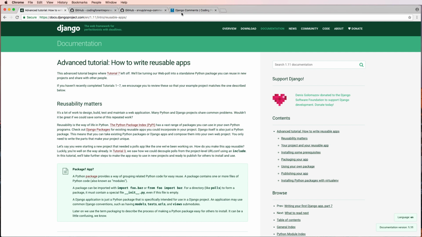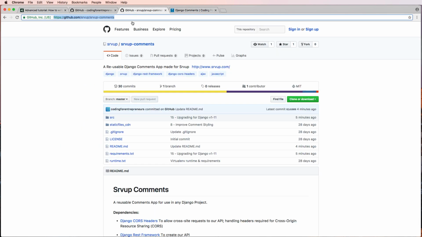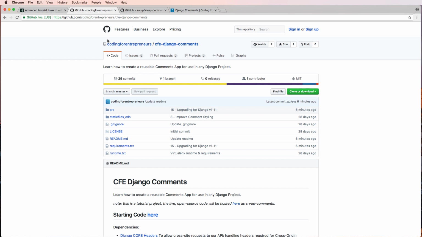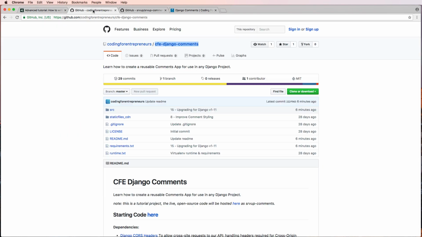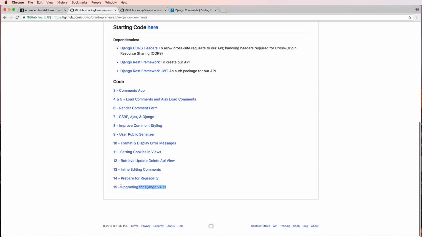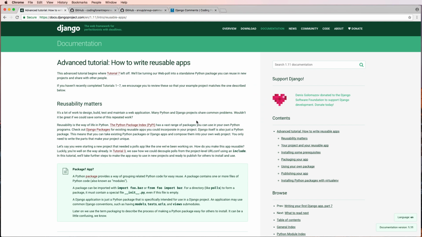That's why we are committed to creating a robust version in the form of servup-comments. Now, as far as the teaching portion of it, we stopped at CFE Django comments. It's possible that we'll come back to it with some other technology or some upgrades, but as it stands right now, it's just at lecture 15. So that's the one we're actually going to be going off of. Okay, so why does this matter exactly?